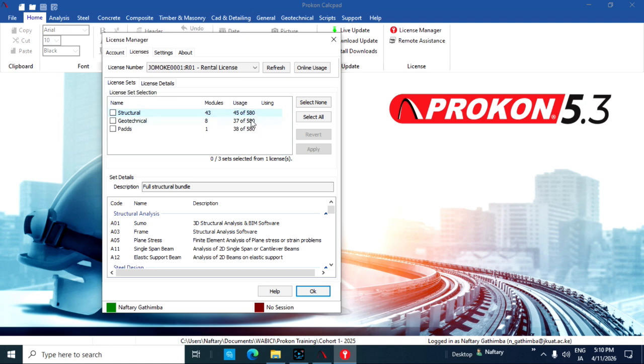We can use it simultaneously with around 580 users. So far 45 are in use. Now you can select all the modules for structural analysis and design, geotechnical or parts, but if you're just interested in one module, for example structural analysis, you don't need to select the rest. This makes your software lighter, but it doesn't do any harm to select all of them.